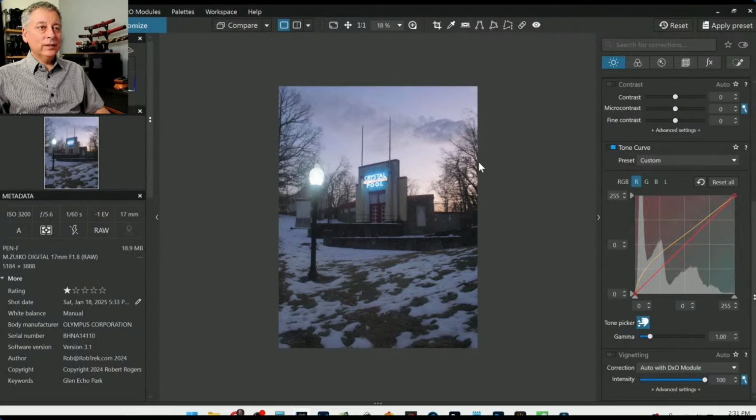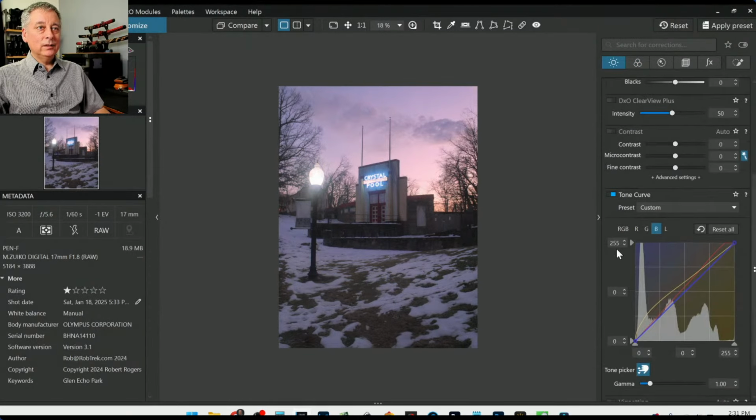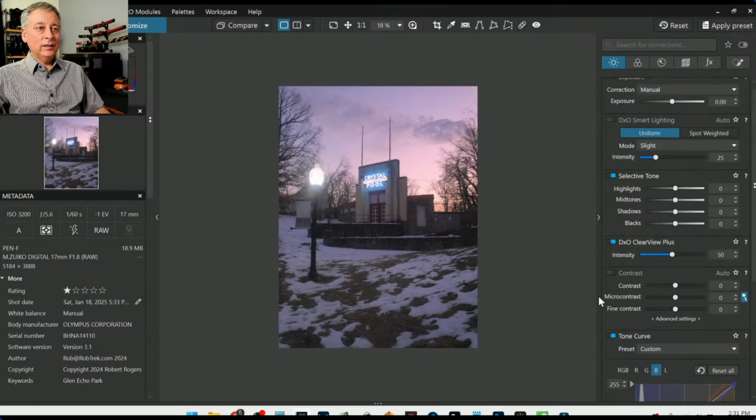And then let's go back to the red channel, and I want to just add a little bit of warmth to the sky to give it more of a twilight feeling. Maybe come down here a bit, give it more of a red glow. And that's just another way. And then I can go back to clear view, add the clear view back in, things like that.